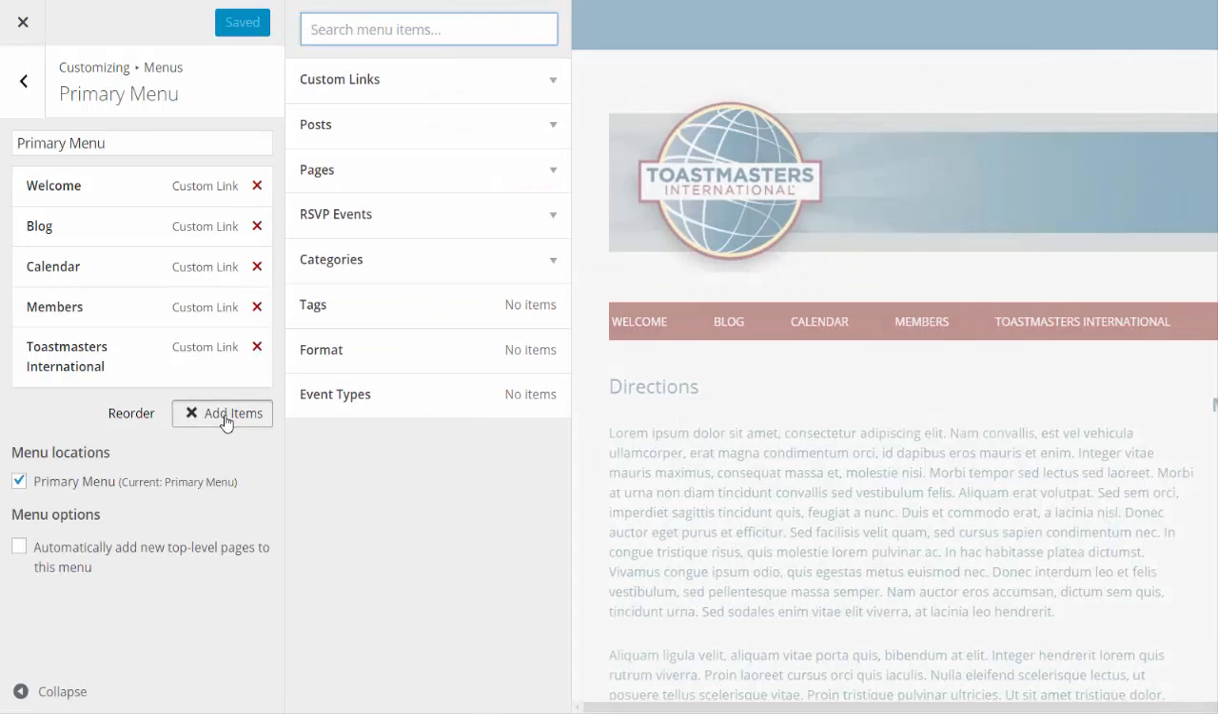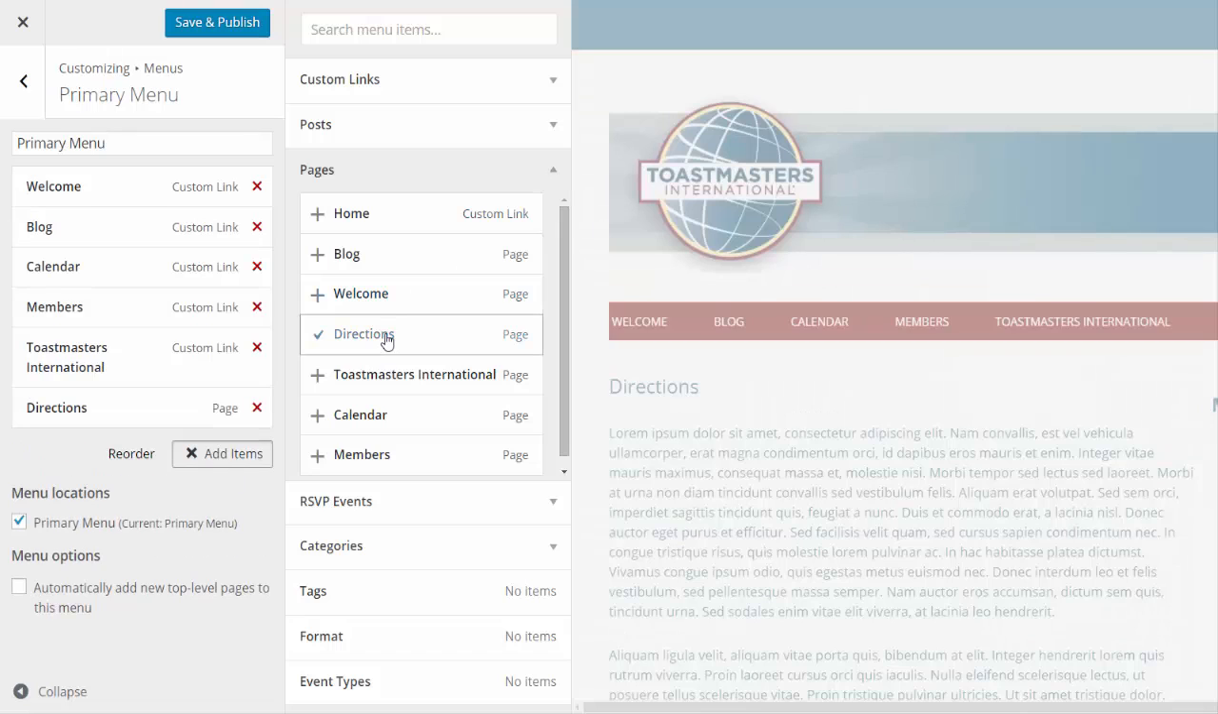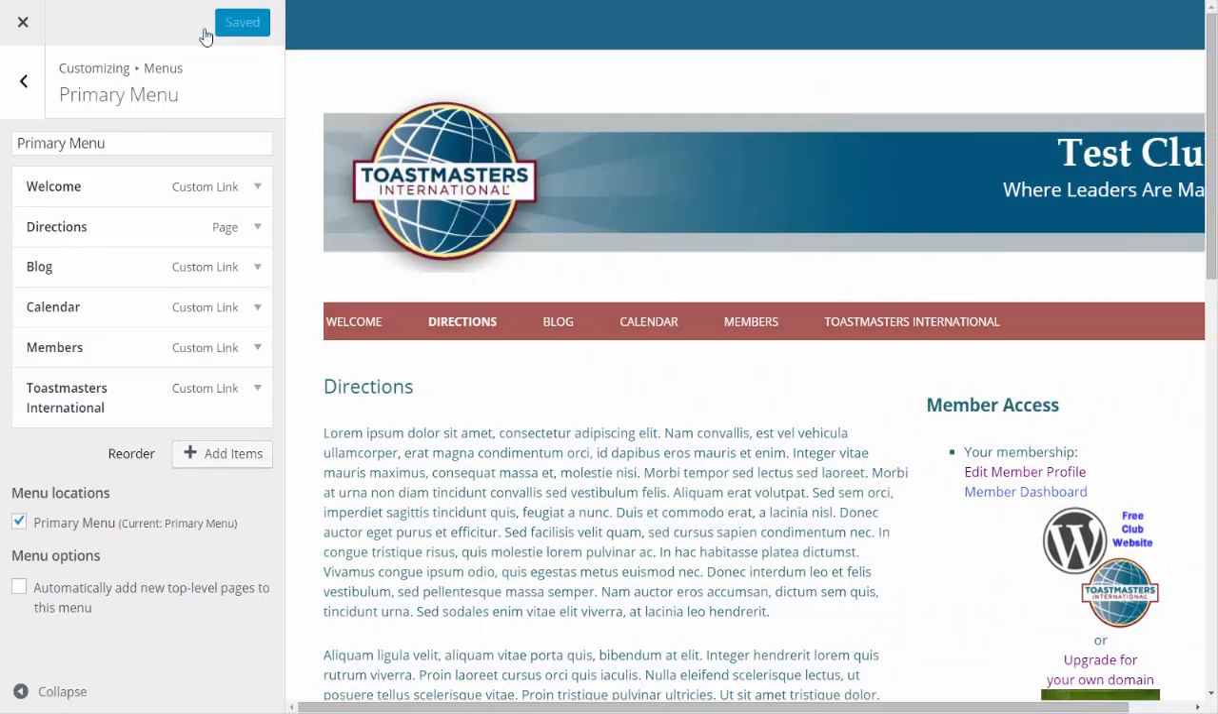If you want to add a new item, we'll look at content that's been added to the system. Here's directions. So that'll put it down at the end of the list. And if we really want it someplace else, maybe we want that to be a little bit more prominent, and we put it up here. And we can see as we're changing that, we get a preview over to the right showing how it's been changed. So directions is now over here.